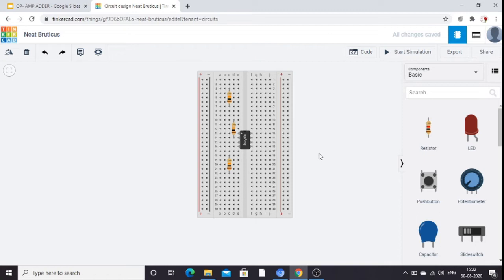between this second and third resistance with the second terminal of op-amp by using wire. So from this and to the second leg. Okay. Then from this to the second leg. Okay. So now our connection is over.